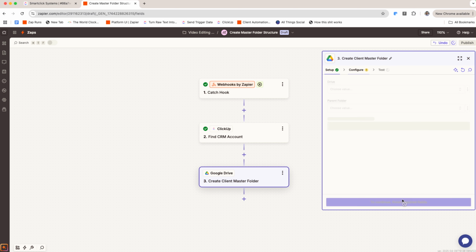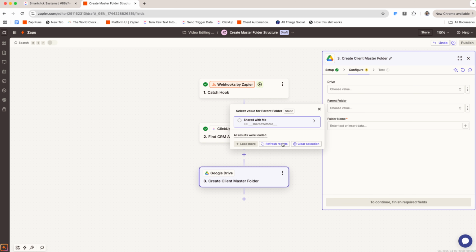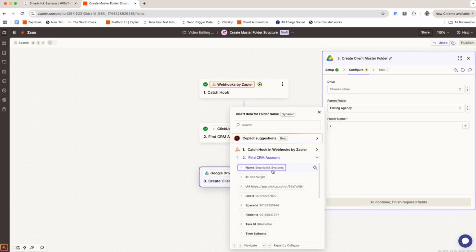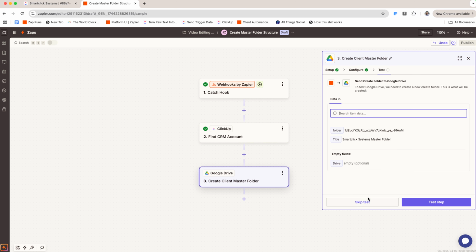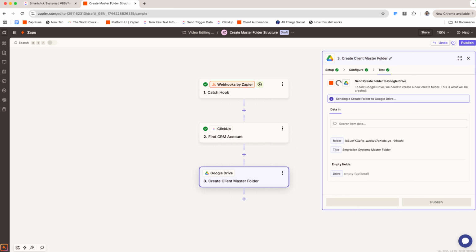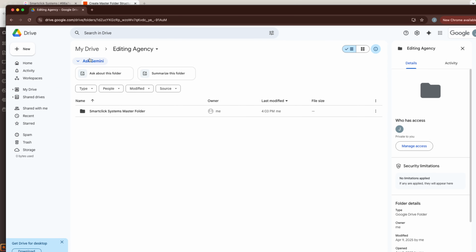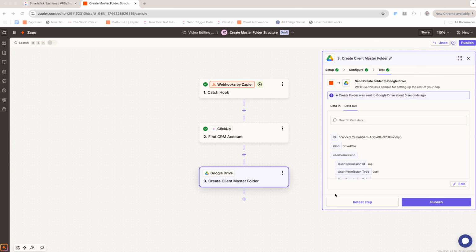Select your account. So we're going to select our parent folder. Going to select editing agency as a parent folder. Folder name is going to be the name of the account, which is SmartClick Systems, master folder. Going to go ahead and click create. And let's just bring in our Google Drive to make sure it actually creates right here. And we can see there it is. So we are good to go.